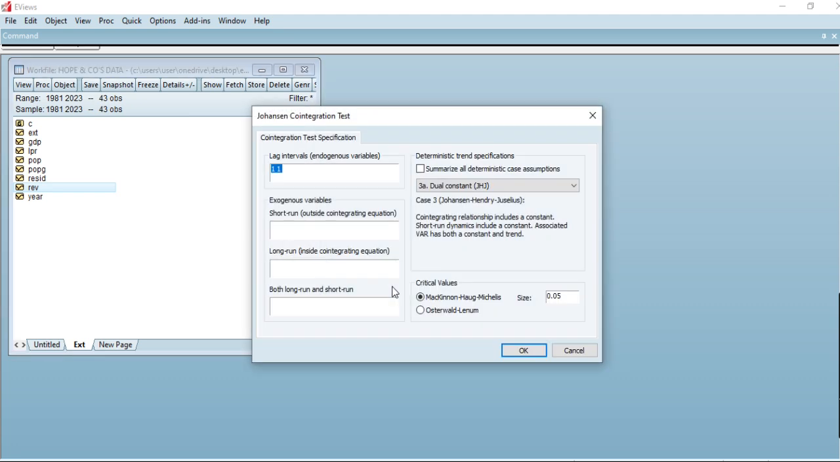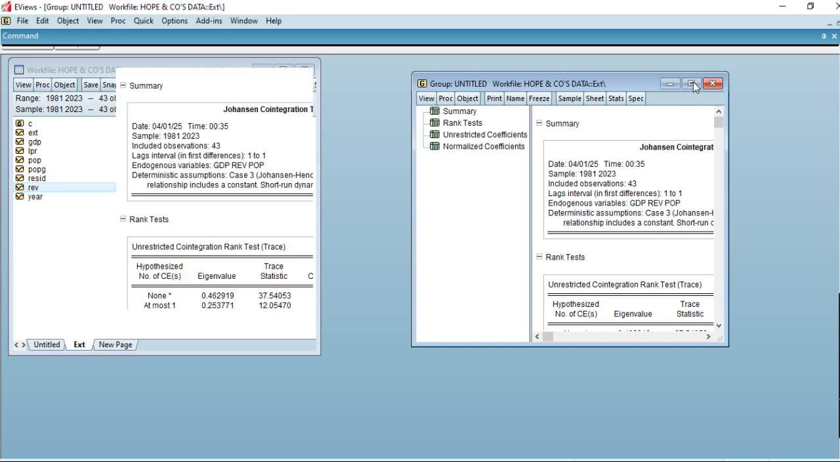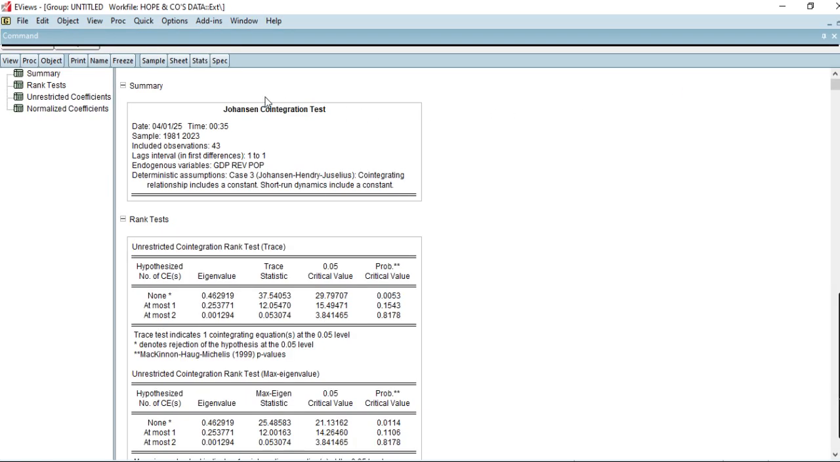You press OK. You see lag intervals of endogenous variables 1 and 1. We leave that space like that. You see where we have MacKinnon-Haug-Michelis, the size 0.05, it's okay. And then we leave everything, we maintain the status quo. Then we click OK. Now on clicking OK, let me enlarge this file. Yes, on clicking OK, we now have the summary of our Johansen Cointegration test.